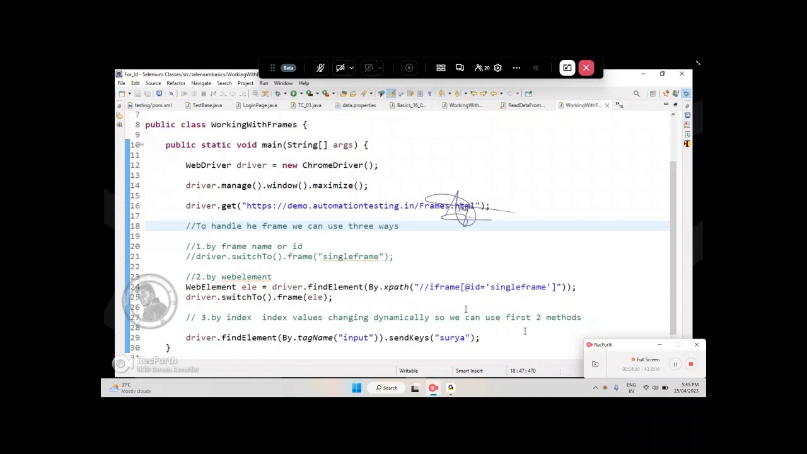The framework is nothing but, in Selenium we are not getting any reports. In a framework we get the reports: how many test cases pass, how many fail, and how many are skipped, as well as good execution reports and a good step by step process.